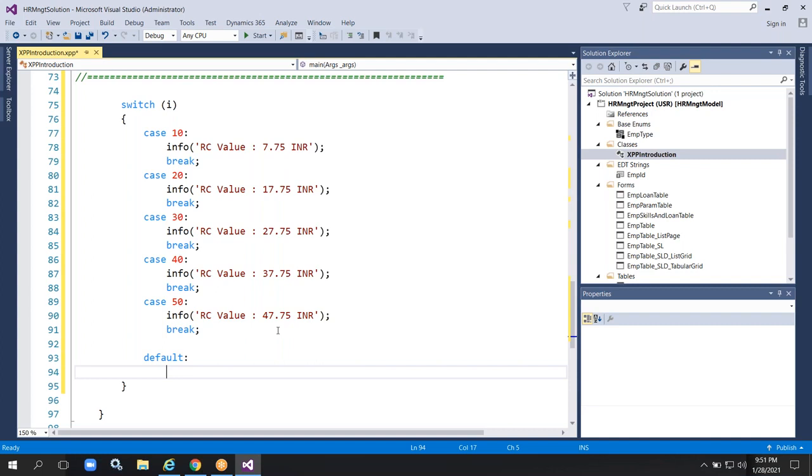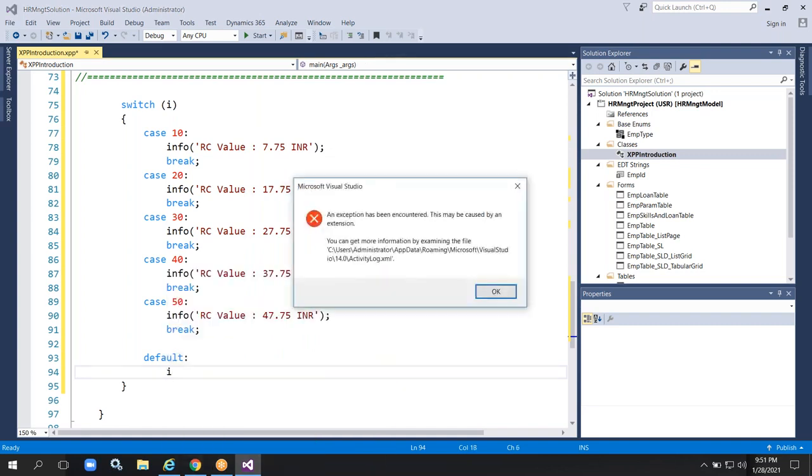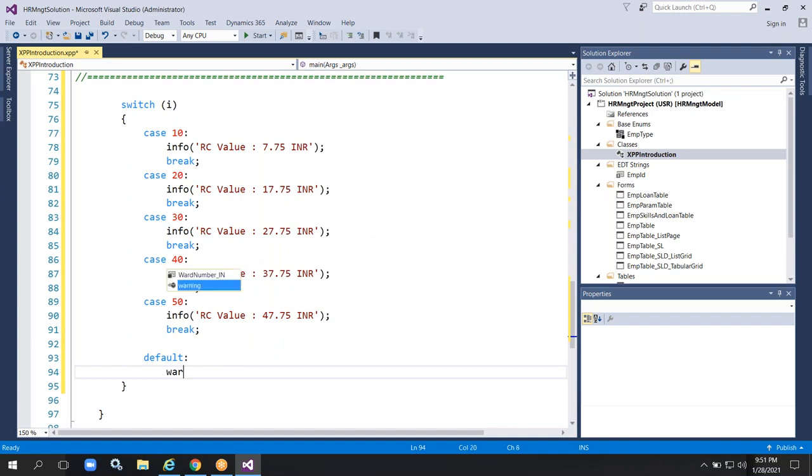So if I recharge with 10 rupees, I will get a 7.75 rupees INR talk time value. Now in default, I will write a warning kind of thing: enter valid RC value.